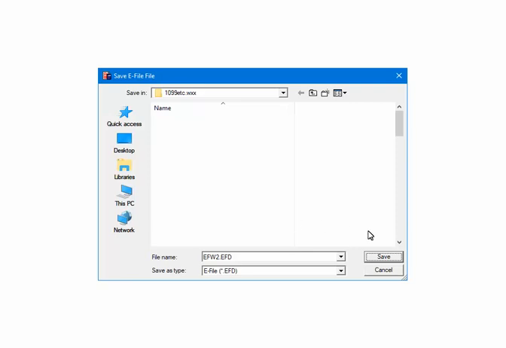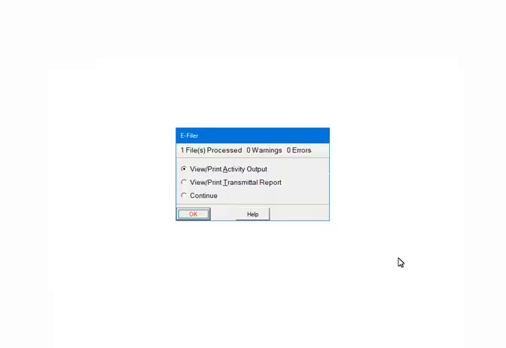Click Save. If there are warnings or errors, please view or print the activity output. This report will list the warnings, errors, and their record numbers, so that the issues can be corrected. View or print the transmittal report for the file location and name which is needed when uploading.